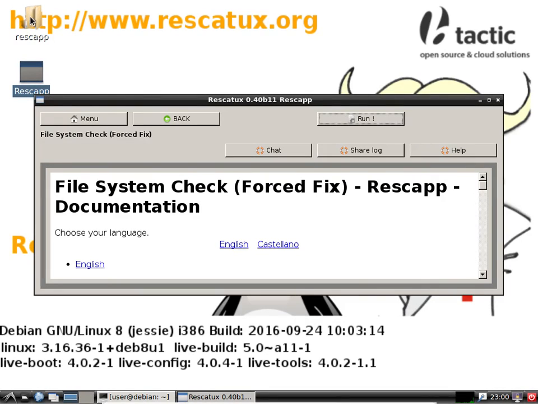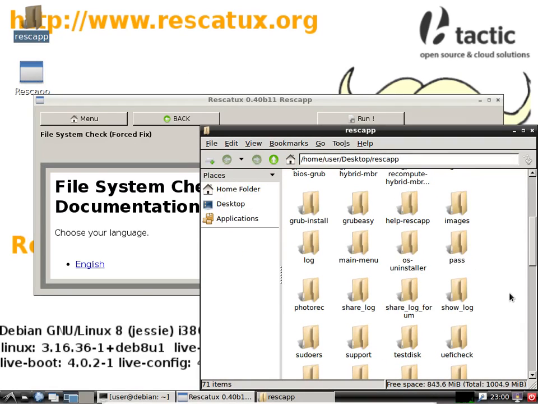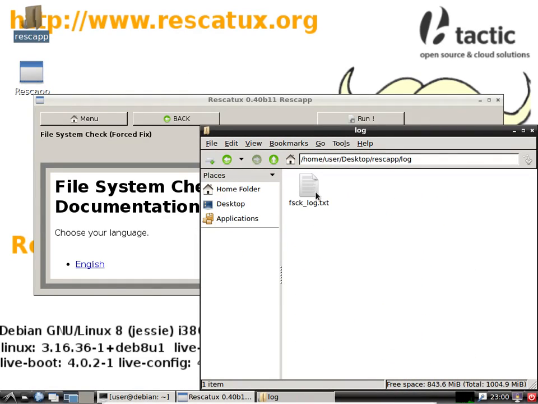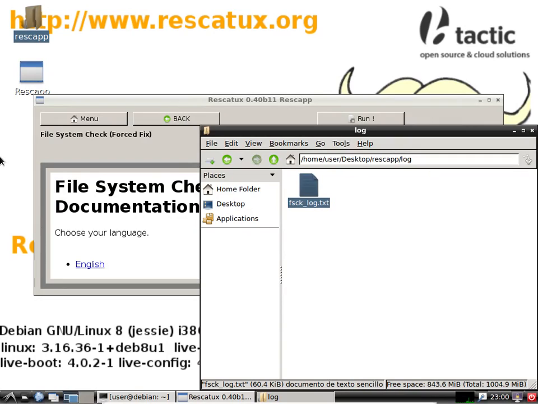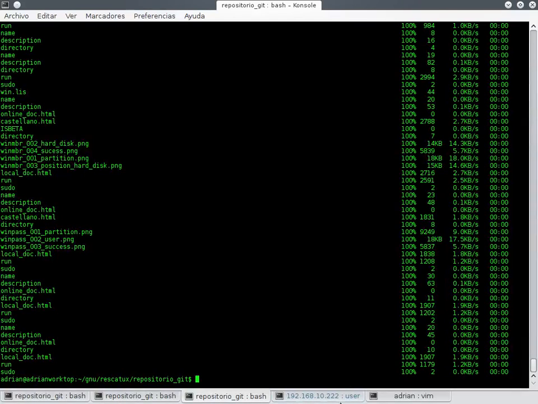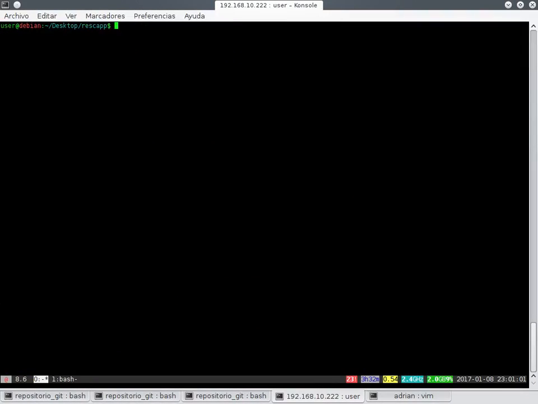So as this is Rescatux, in Rescat we have the log, and we can see a physical log. Okay, so as I'm in SSH, you can open this from here. So I can open fsck logs. I've got this stupid trick about, yeah, well, let's do it manually. So this is the stupid trick you will see.